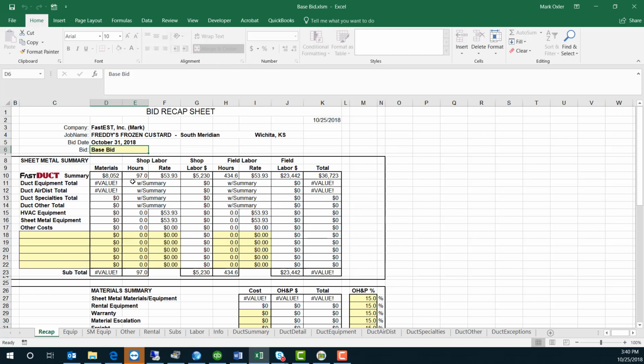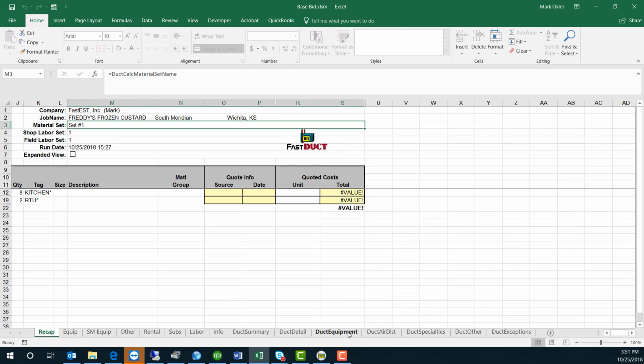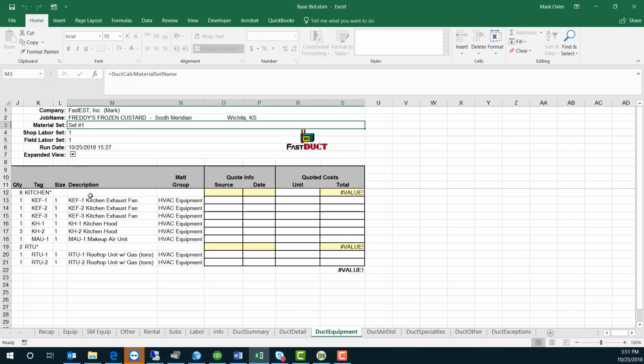Material costs and labor hours are loaded into the workbook. Hourly rates can be set in the template from which the workbook is copied. Equipment and air distribution totals show an error code until quotes are entered. If we go to the Duct Equipment tab, we can see two price groups, kitchen and RTU. The expanded view lets us see the contents of the groups, which we could compare with a supplier quote.